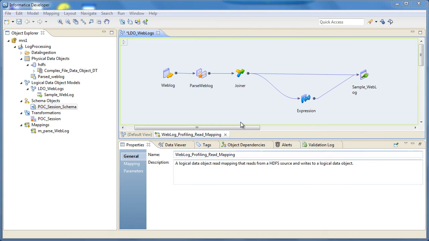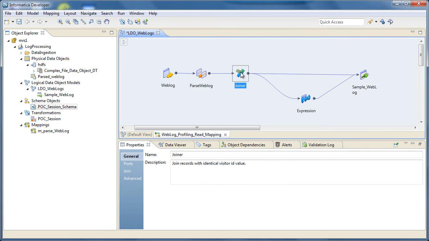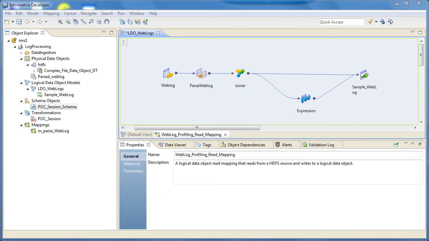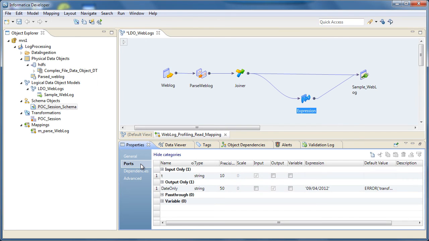Now, let us look at the joiner transformation that combines the event records for a specific visitor ID. The joiner transformation performs a normal join based on a simple condition when there are duplicate visitor IDs in the data. Next, the expression transformation adds a date column and a value to each record. The output is written to a logical data object target.